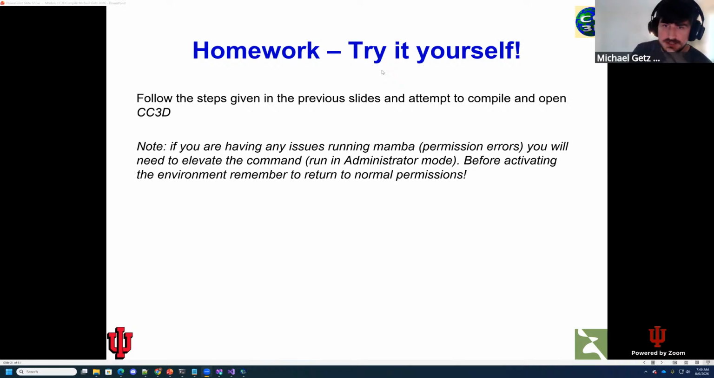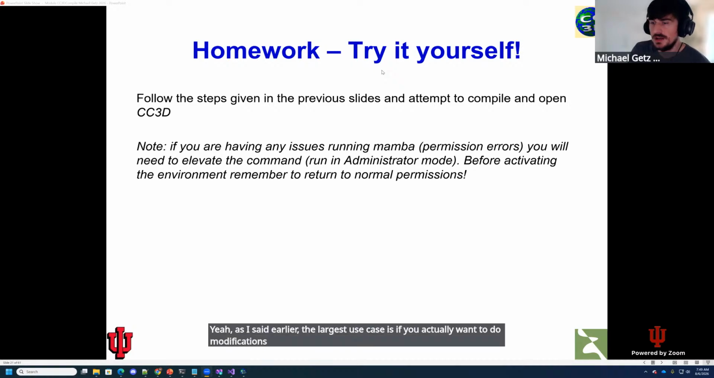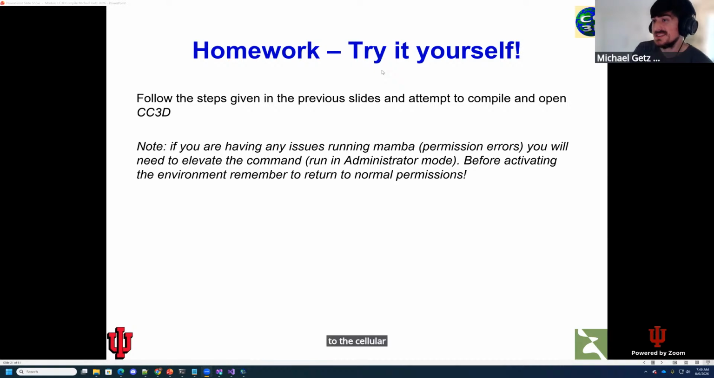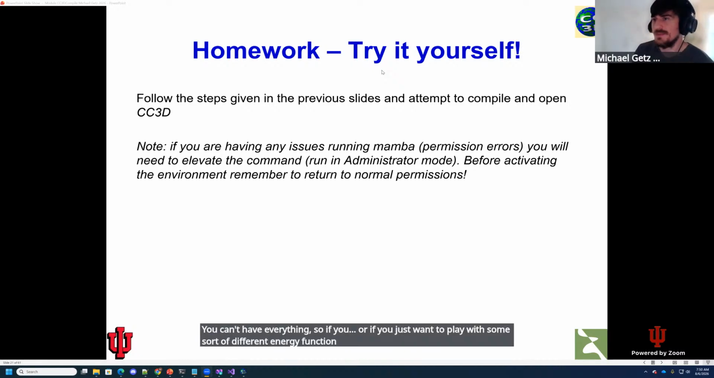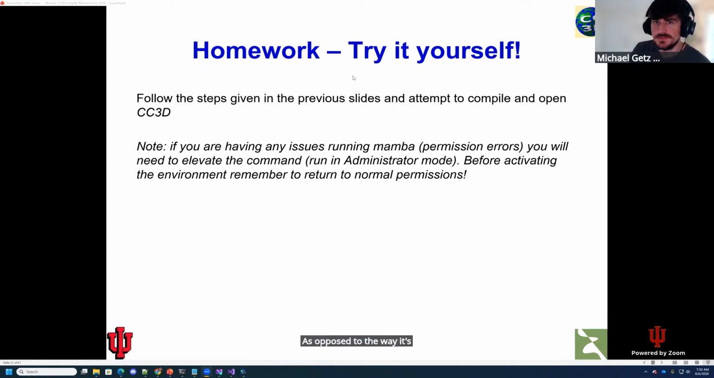As I said earlier, the largest use case is if you actually want to make modifications to the Cellular Potts core in a way that isn't already provided in a plugin. We have a lot of plugins, but you can't have everything. So if you just want to play with some sort of different energy functional, you really do end up having to compile CompuCell. Or if you want to modify a plugin to do something in a way that you need it done, as opposed to the way it's natively handled.